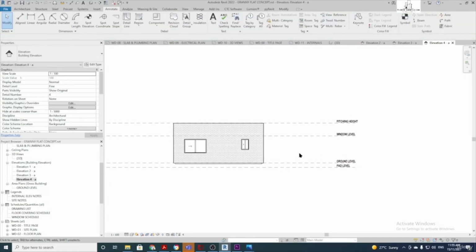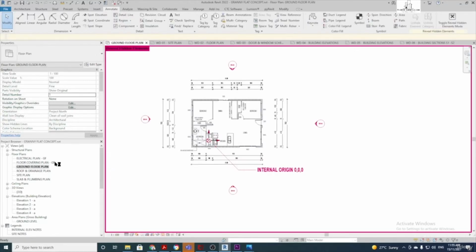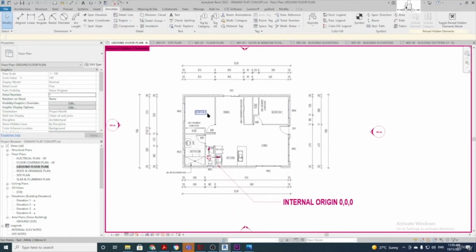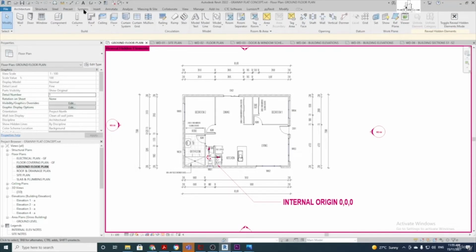And now we see we don't have a roof or a slab edge, so what we'll do is go back to the ground floor level. In the project browser, double click on the ground floor level here. Now this is open, we'll put a roof on. So up here, go to the architecture tab, click on roof.